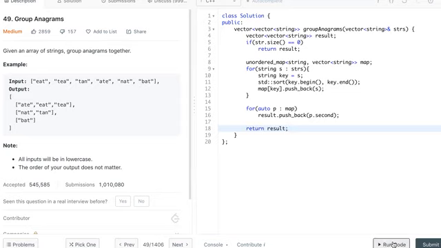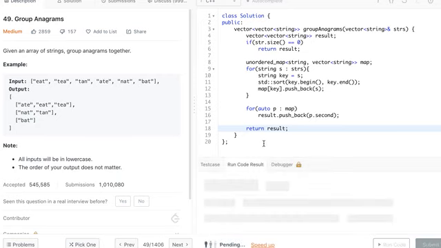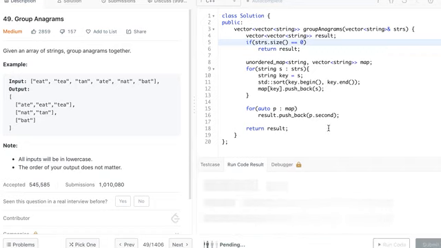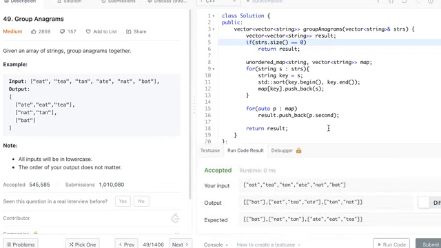So let's check our code. Undeclared str. So it works. Let's submit it.